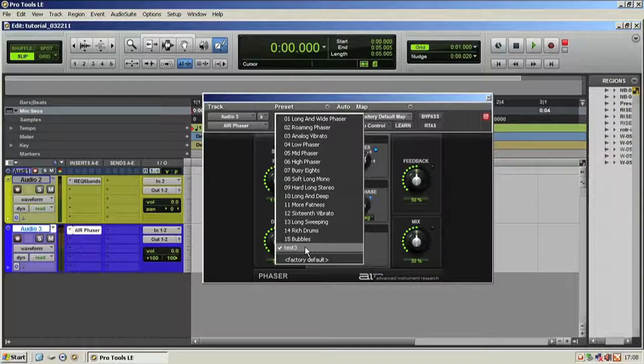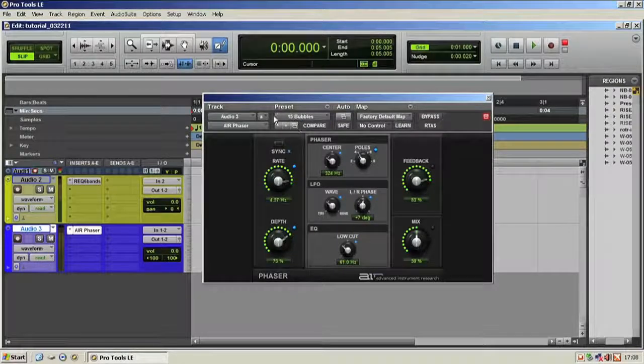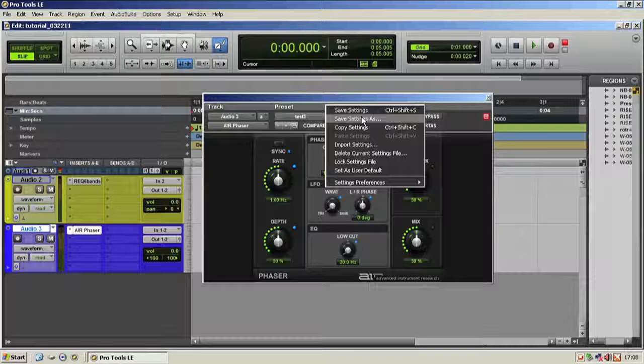So again, I like to have them in order of when I actually set them. But there it is. So we'll bring up a different one and then just watch the settings. You'll see it go back to what I just did, which is actually just pretty much flat in this plugin. So that's how you do it there. Remember, preset, save settings as.